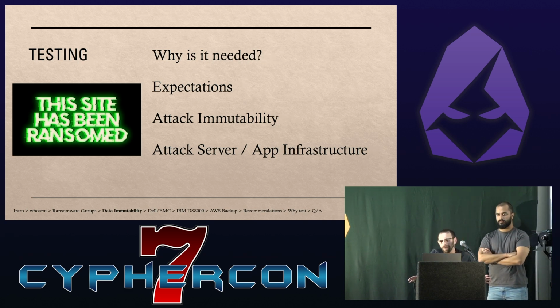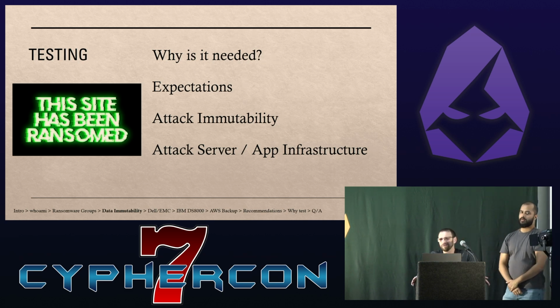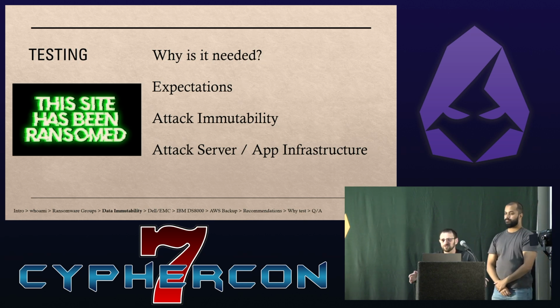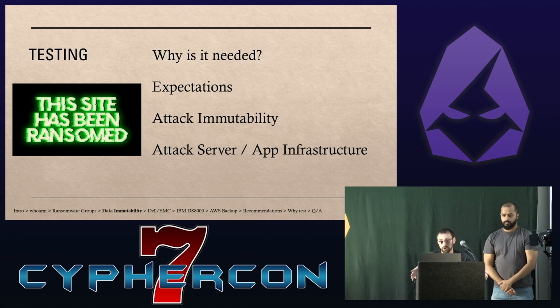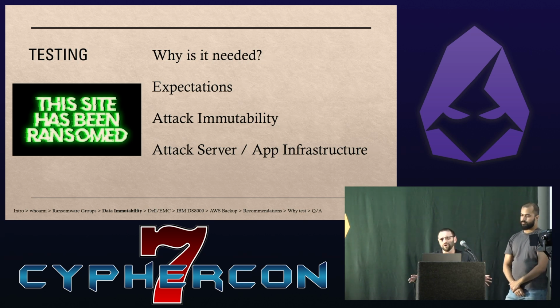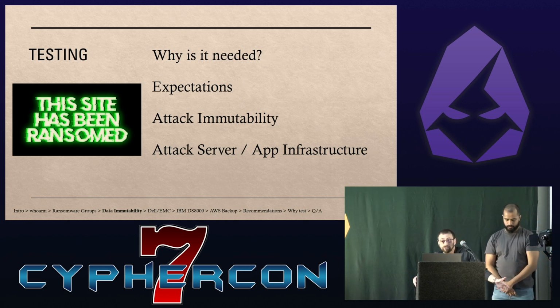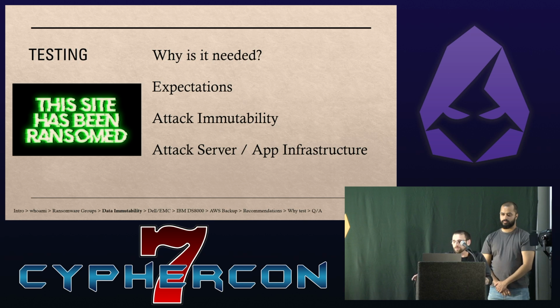We thought we might be able to attack the immutability, but that seemed pretty futile because these solutions specialize in immutability. It doesn't really make sense to target that directly. Instead, we figured, what if we attack the servers or the infrastructure around them? Because if you can't get to your data that's supposed to be immutable, then maybe it's not really immutable.